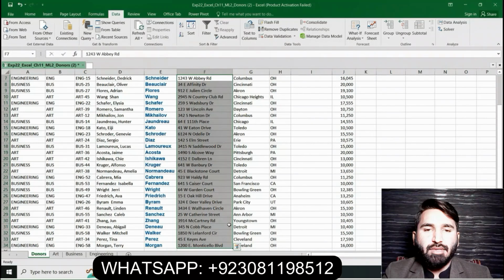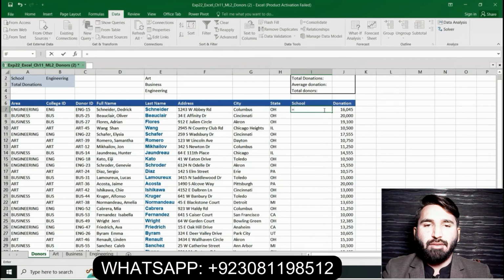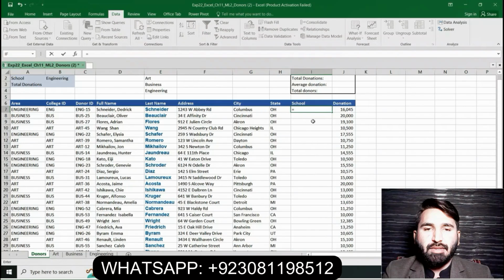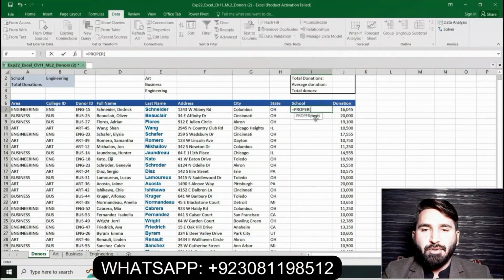Go to the Excel workbook and click on cell I7. Then we will enter a function that displays the college name. Insert a text function in cell I7: equals PROPER of A7. Then press Enter. The college name, Engineering School, will be shown here.